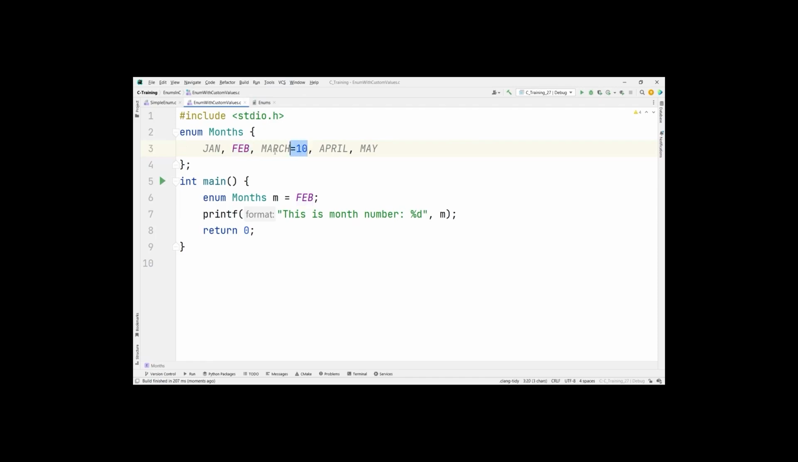So if you don't initialize the first value, it will be automatically initialized to 0. So obviously January is 0, which means February will be 1. I hope this is clear. This is sometimes a little bit critical, and sometimes people ask this in interviews and we don't answer it properly.